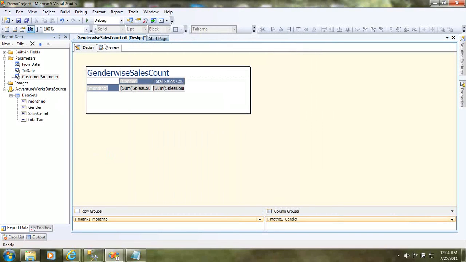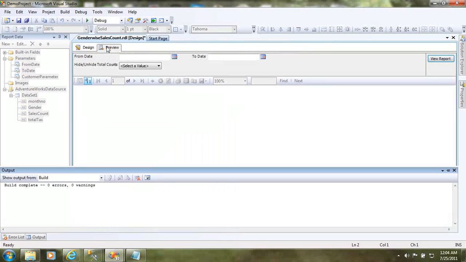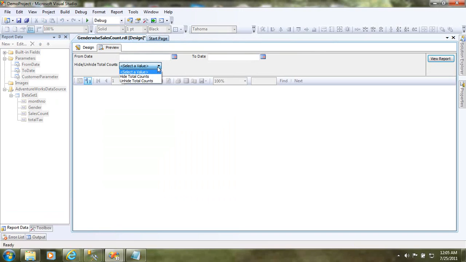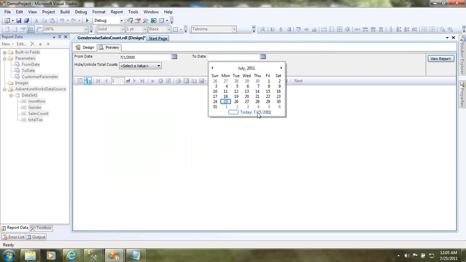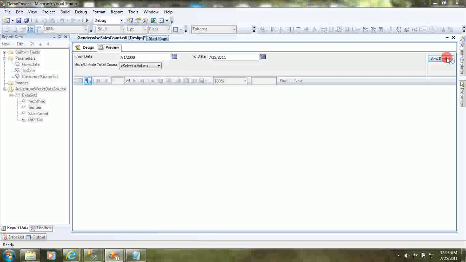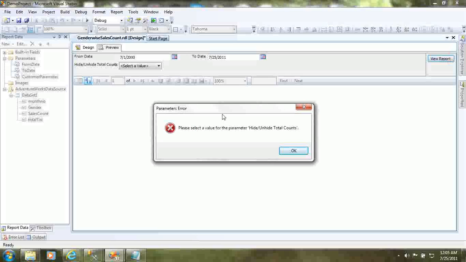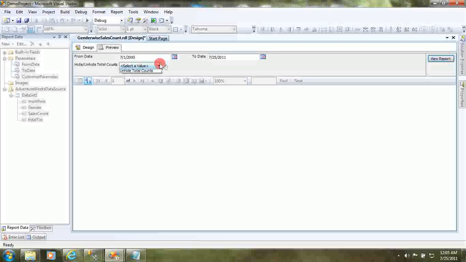Let's test our report now to see how it works. You see, a new drop down list came automatically, hide total counts and hide total counts. Now I'm selecting my dates. Now if I say view report, oops, it says please select a value for the parameter hide or unhide total counts, right? So I forgot to select the hide or unhide total counts value. Now I'm saying hide total counts.